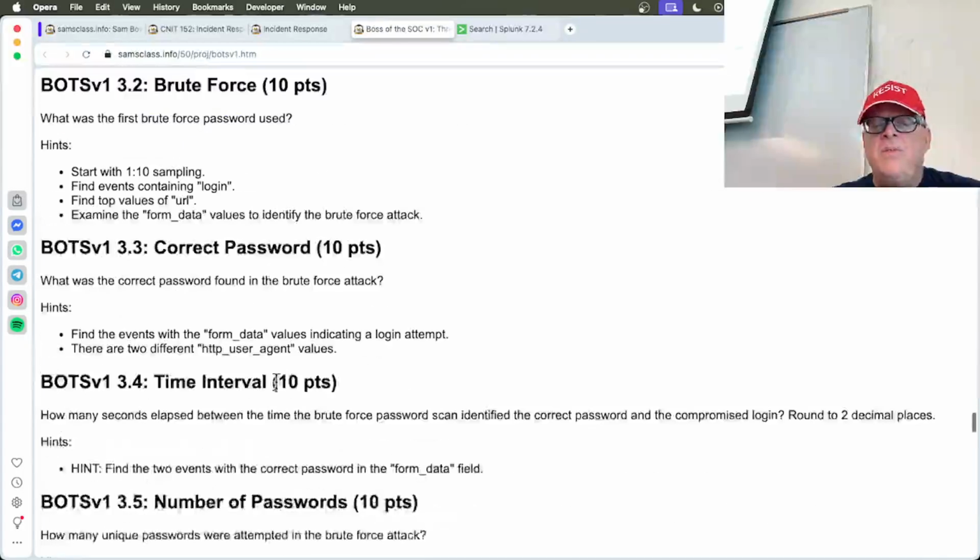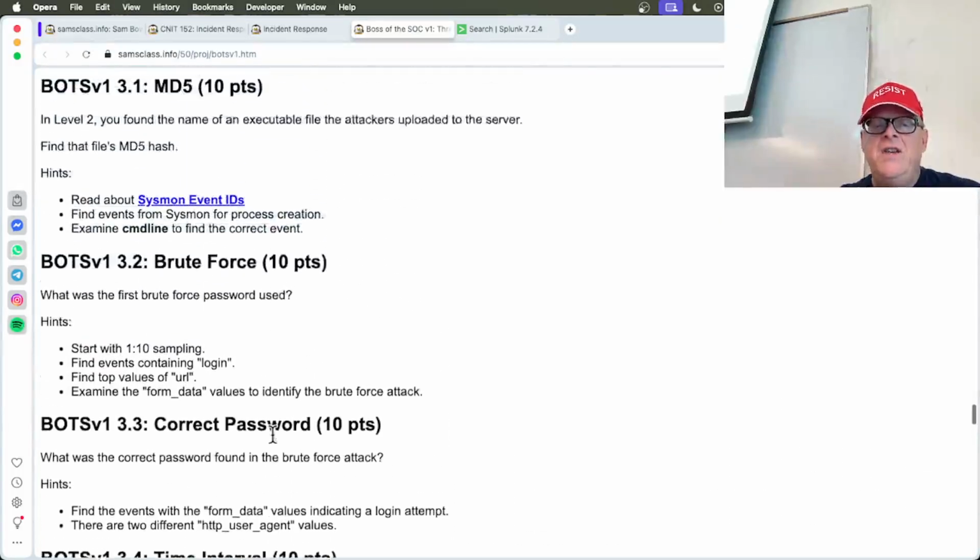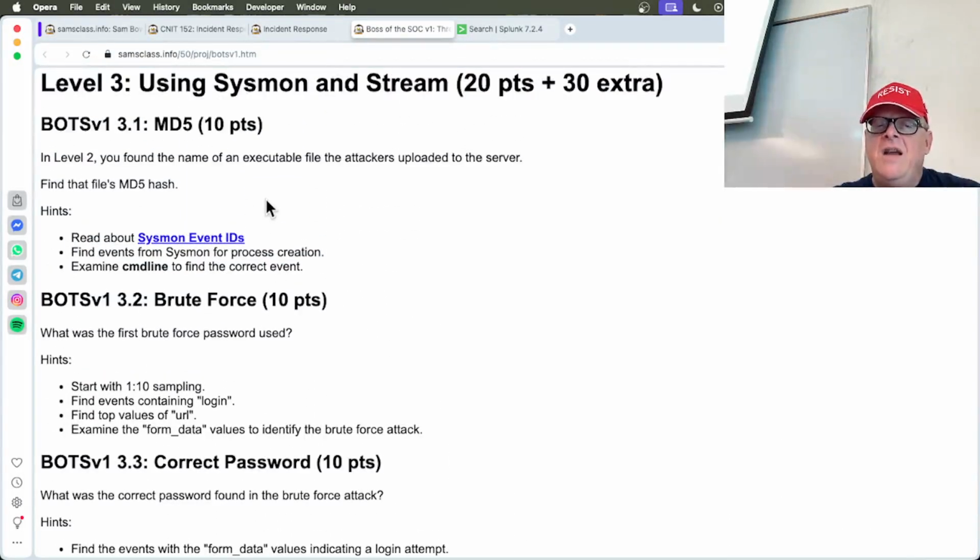And here's more about the brute force. These we already know from that brute force attack. How many passwords were used? What was the correct password? What was the time interval between when the Python script found the password and the bad guy? And how many passwords did they try? Those are all easy. This one is a little harder, to get the MD5.